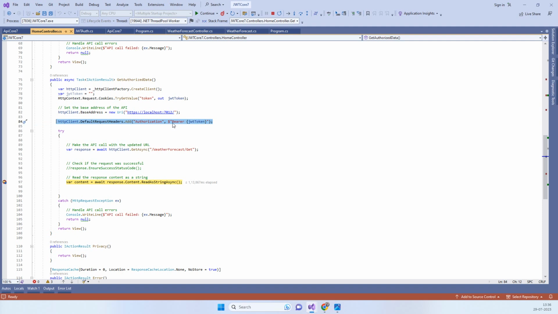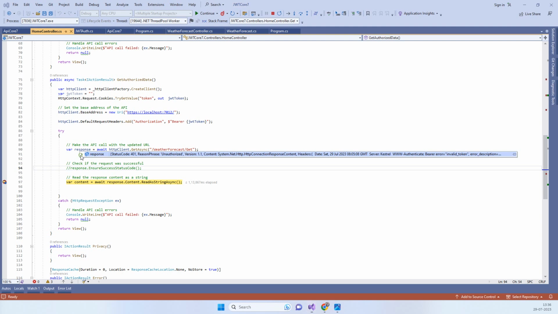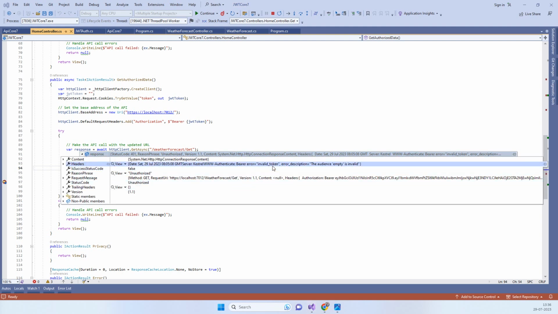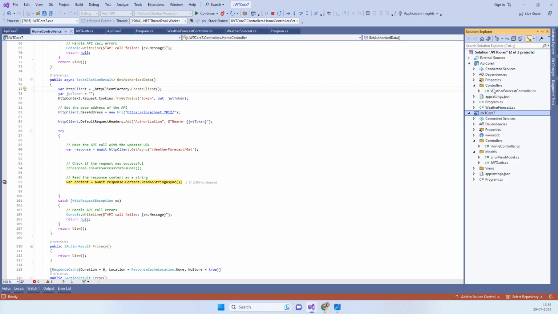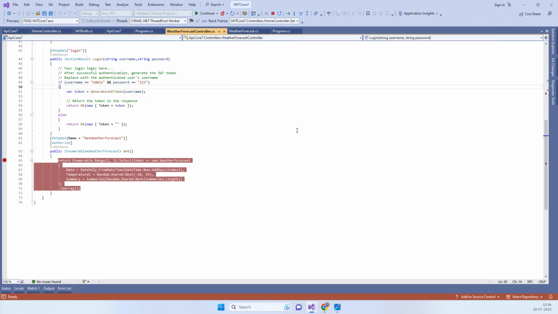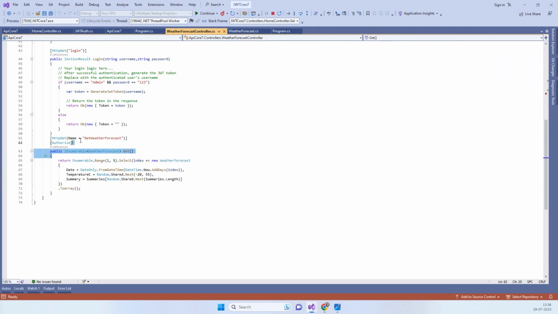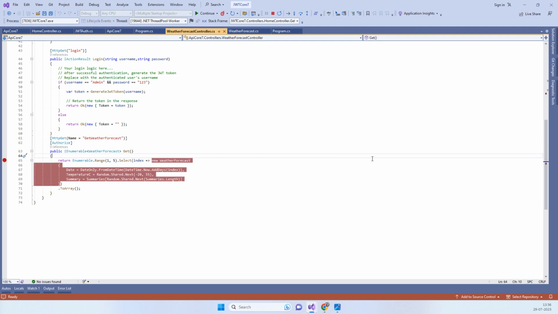So when I am passing that in the second API, here you will see that it is still showing "invalid token, the audience empty is invalid." Now the API is also in Core 7. So we will just see that. I am creating a demo API, and this is the one which I'm trying to hit, and it has the authorize attribute here, so that's why it is checking for JWT.